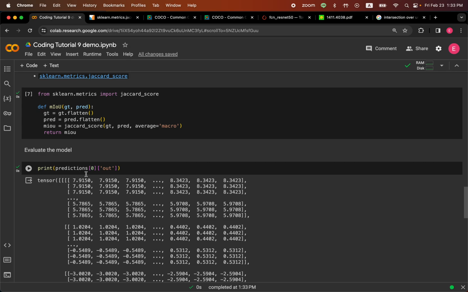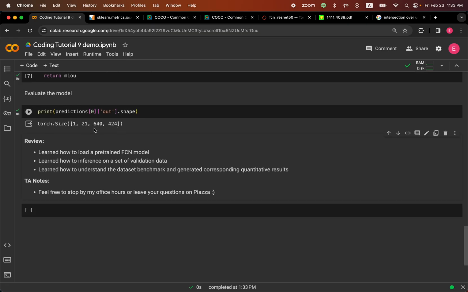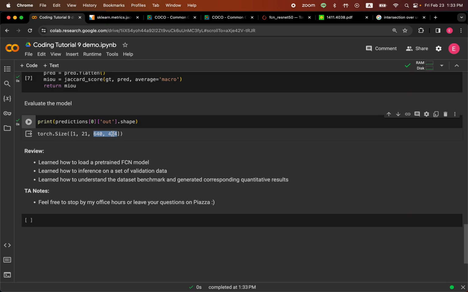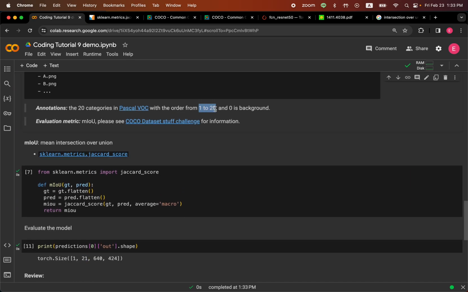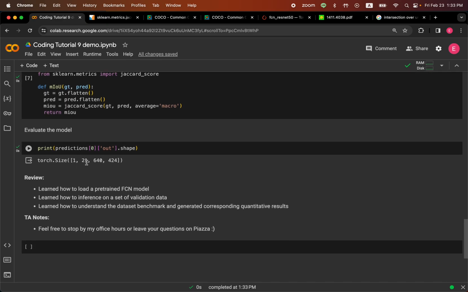Okay, so it's a tensor with all these numbers. Let's take a look at the shape. So this corresponds to the shape of the first image input. And so again, the first dimension is the batch size. And here you can see there's a second dimension with 21 channels. And here it means the categories from 1 to 20 plus the background. So that would be the output. And that's the predictions for each pixel in a 422 by 640 image. The 21 channels refers to, for each category including background, the prediction of probability.